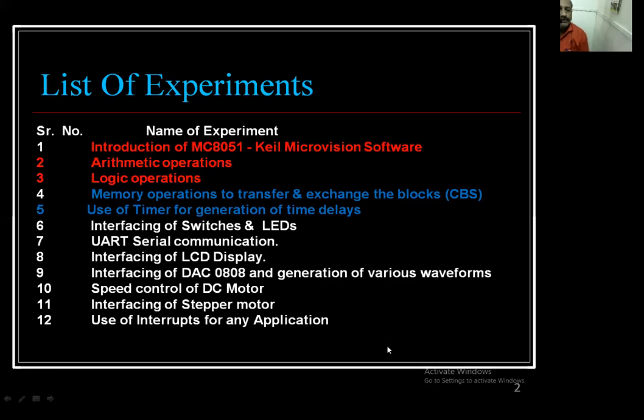So this is what we have noted down, the list of experiments for MCA. From that, the first three we have gone through in detail: the arithmetic operations and logical operations, how to perform them, and in different ways we have conducted the simulation for these operations.